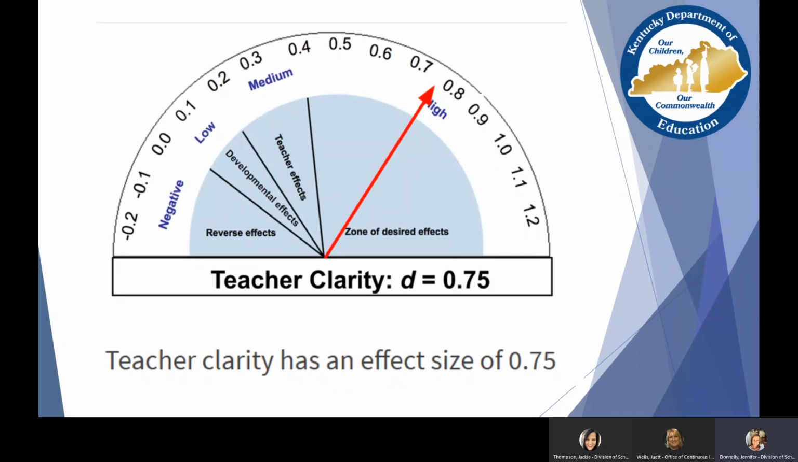So like Jewett mentioned earlier, teacher clarity does have a high effect size, about 2 years growth of 0.75. And what I do want you to realize, though, is that teacher clarity does not just mean I understand my standards. There is definitely more to it.